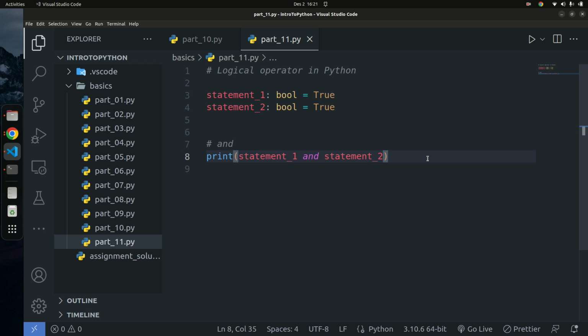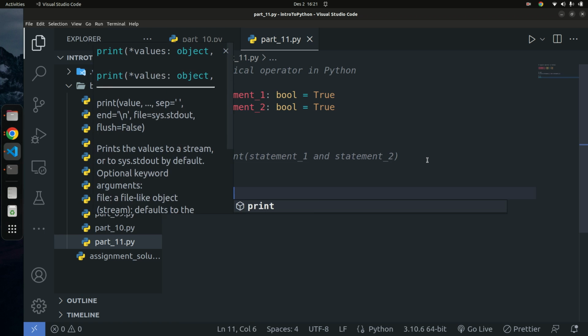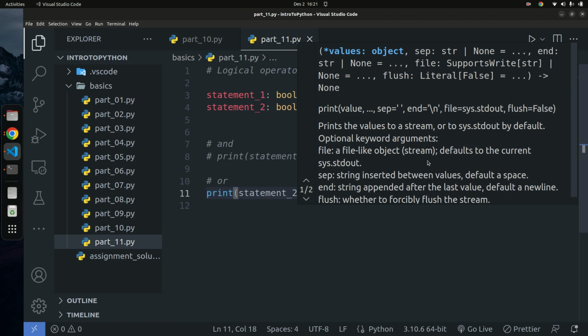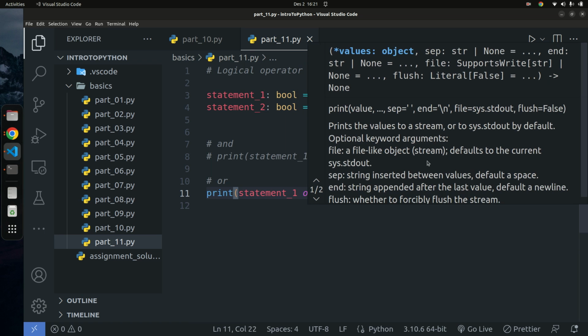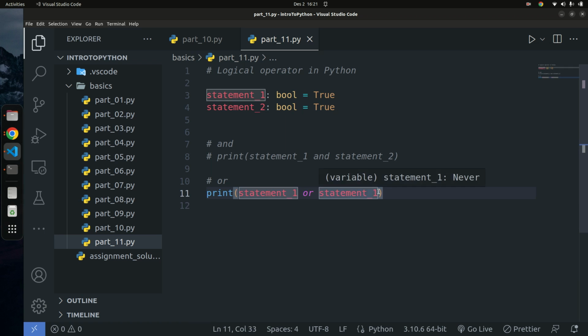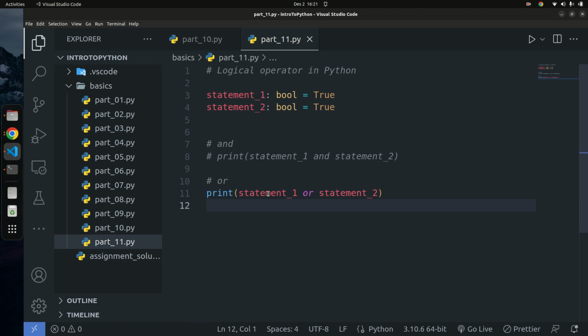So let's move on to the OR logical operator, which is the second type of operator that we have. I'm just going to repeat the same statement. So print statement 1, and then say OR statement 2. This is going to return true if one of the statements is true, whether statement 1 is true or statement 2 is true. Whenever one of them is true, it's going to return true. When both of them are true, it's also going to return true.